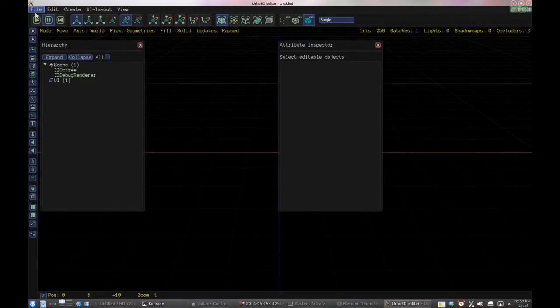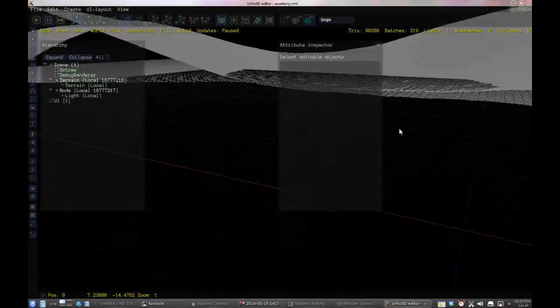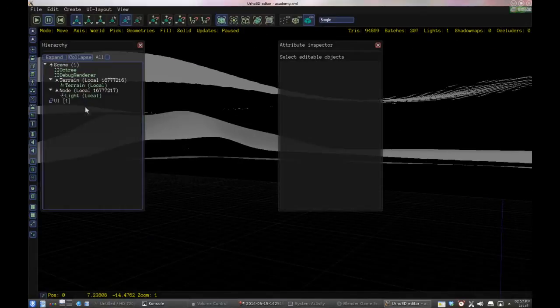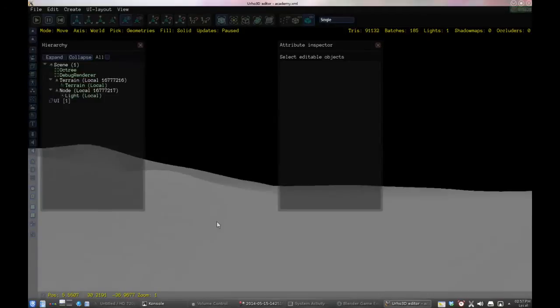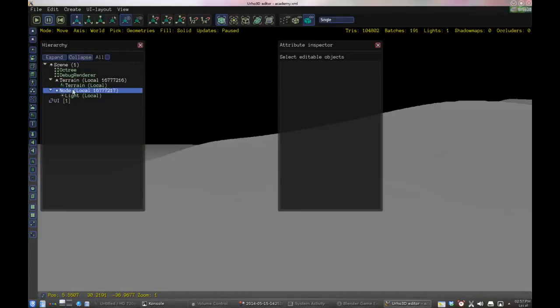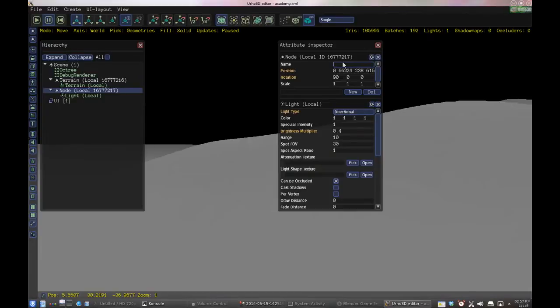SH. Okay, so I started with no scene. This is load scene, open scene. This is the scene. So basically, I have a node, local node, terrain node, scene lights node, node and light. I added this already. If you need to know how, I'll show you.